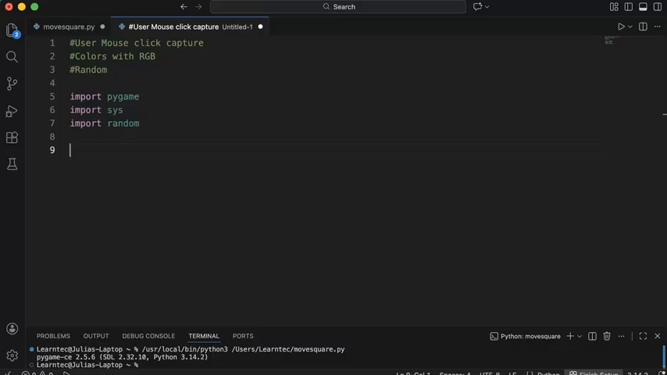And the next thing we're going to do once we've done that, by the way, pause the video at any point if you need to. We need to start up the Pygame engine, so we do Pygame.init, and that's going to start up the Pygame engine.